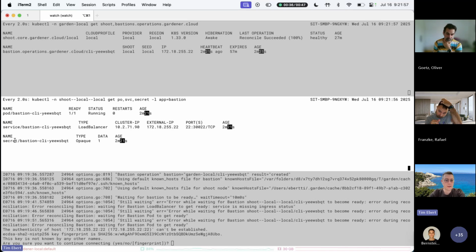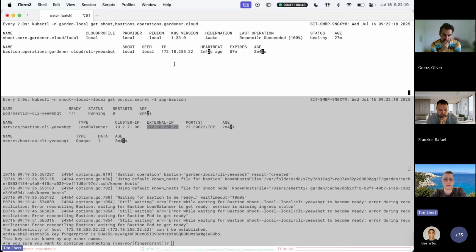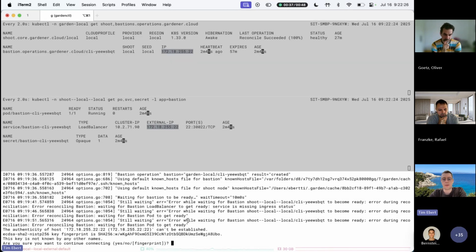Okay, last part of the Bastion controller implementation is a secret. This is basically the user data that we pass into the Bastion pod. This is also similar to how we do it for the machines in the local provider. Okay, all of this got ready. We see the external IP of the Bastion was reported back to the Bastion object in the Garden cluster. And that's why Garden ADM now knows that the Bastion is ready.